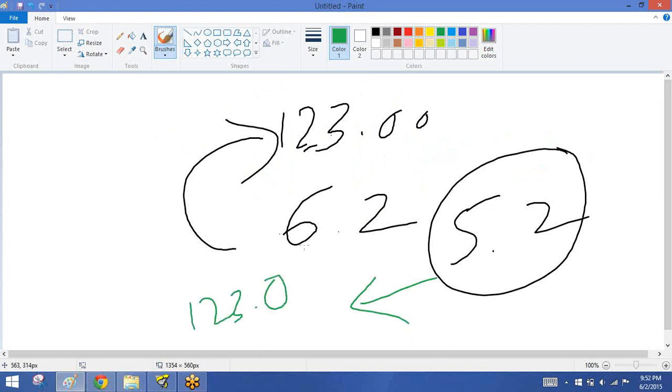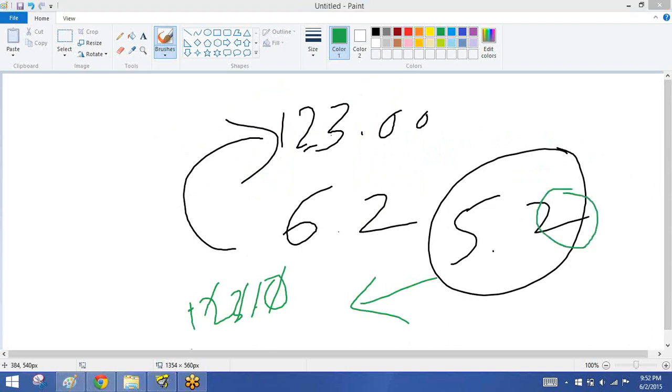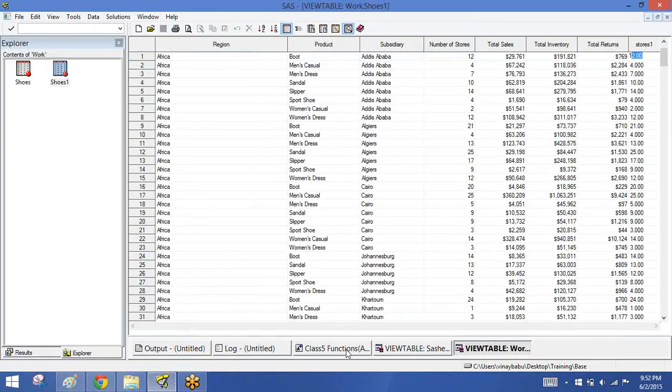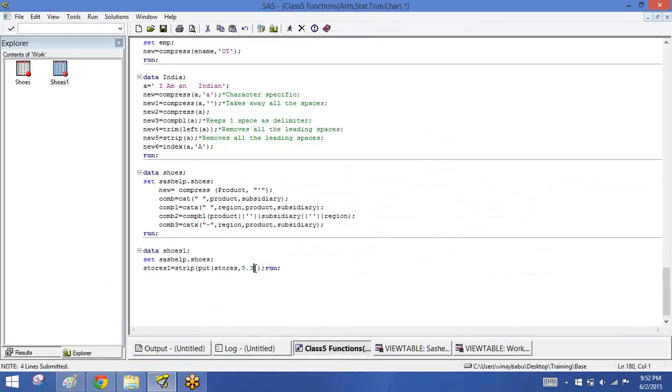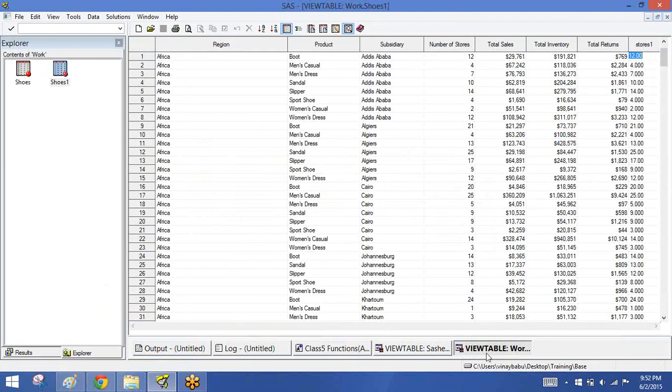123.0. Because if you count it, this is the first one, this is the second one, this is the third one. Decimal is also considered as a character. So even if you go 5.2, it doesn't print 2 decimal values. Right now I have given 5.3 and it is not printing it. But if I give it 6.3, it prints it because now it prints the 3 decimal values. If you see previously, it doesn't print 3 decimal values.